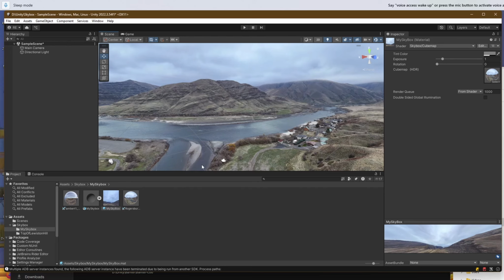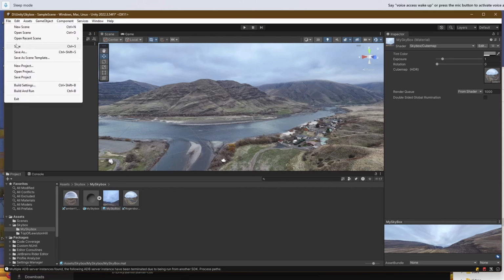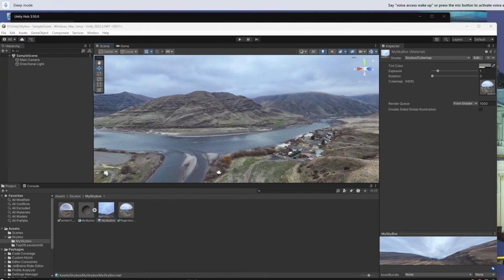So in the next clip, we're going to show you how to save all of this in a way that can be imported into Horizon Worlds. And again, File, Save. See you in the next clip.